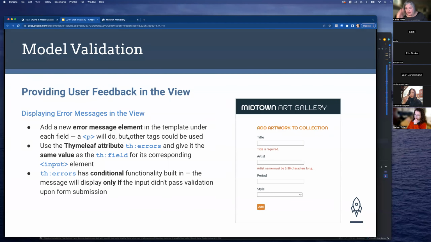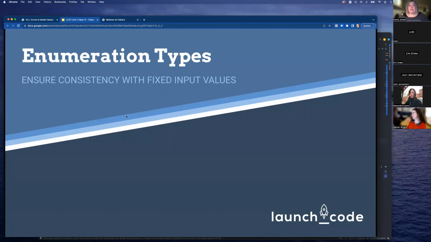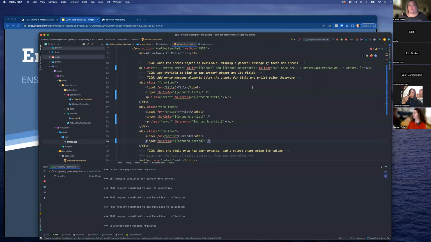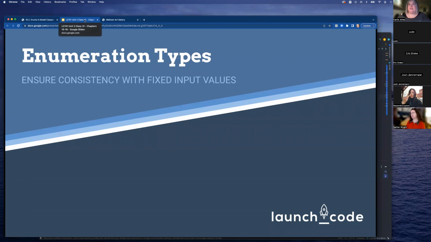There are different parts: it's a little bit in the model, a little bit in the controller, a little bit in the view, but that's how it all comes together. I know that there's a lot of details there, but if you do it a couple of times, it really starts to click and you'll be good. Does anybody have any questions before we move on to enums? Okay, cool. All right, enumeration types.